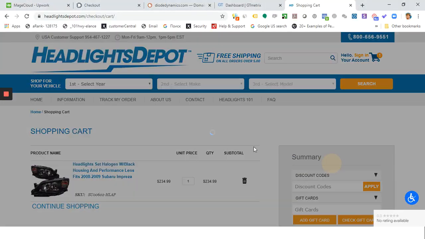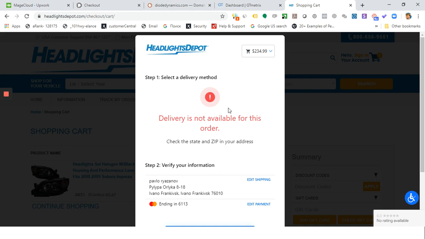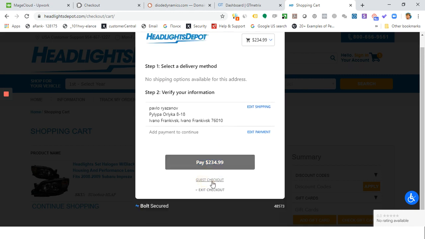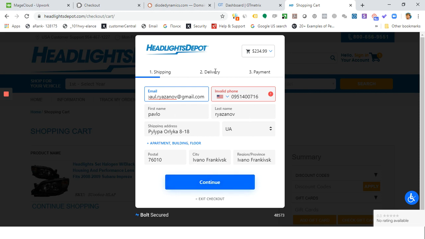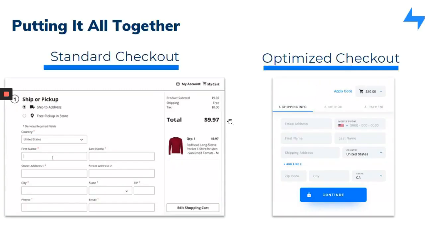Let me even go here. When I go to the checkout right now, right? I'm probably not logged in, but this is such a nice tool, and it's pretty easy. It's also mobile friendly, so there's nothing to worry about. I really love it.